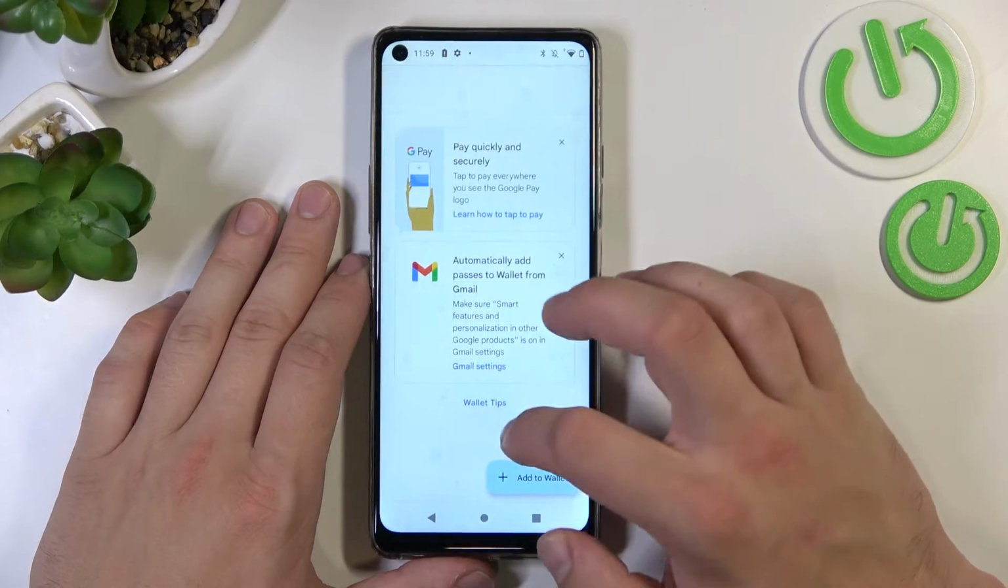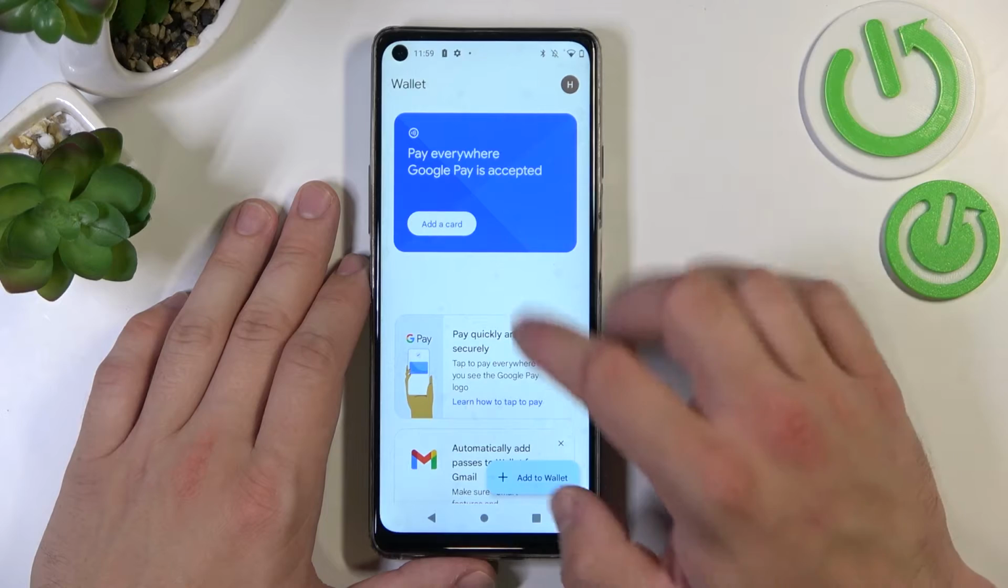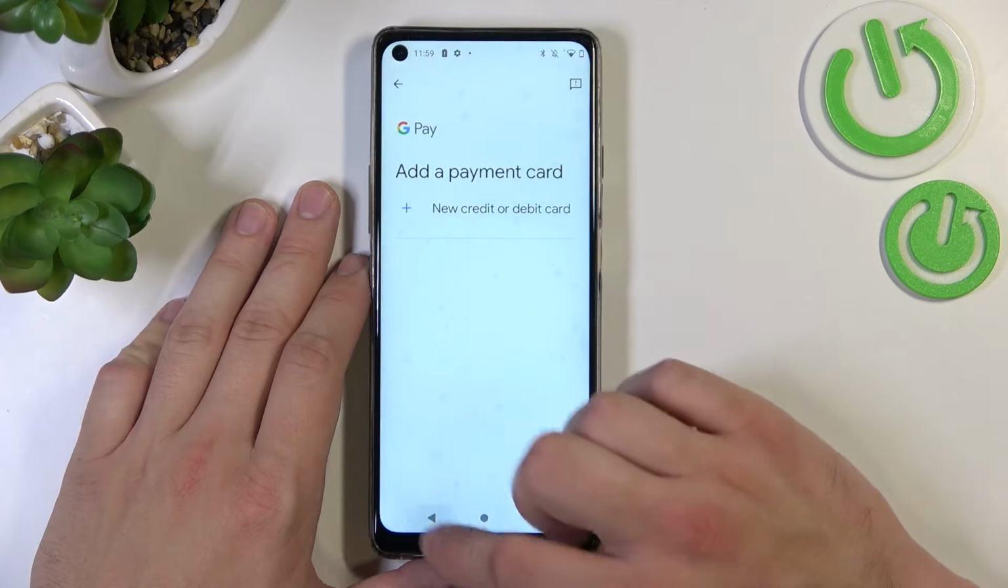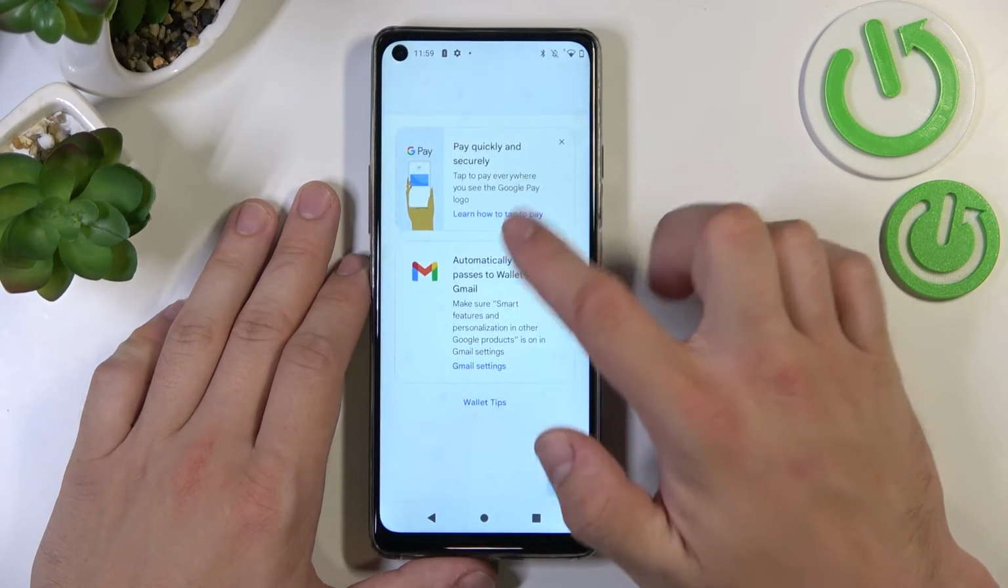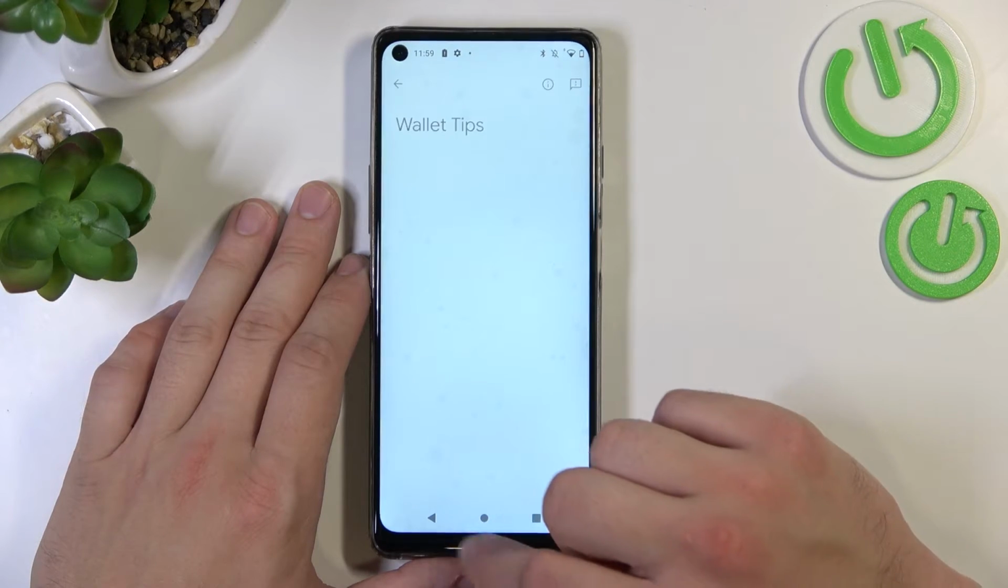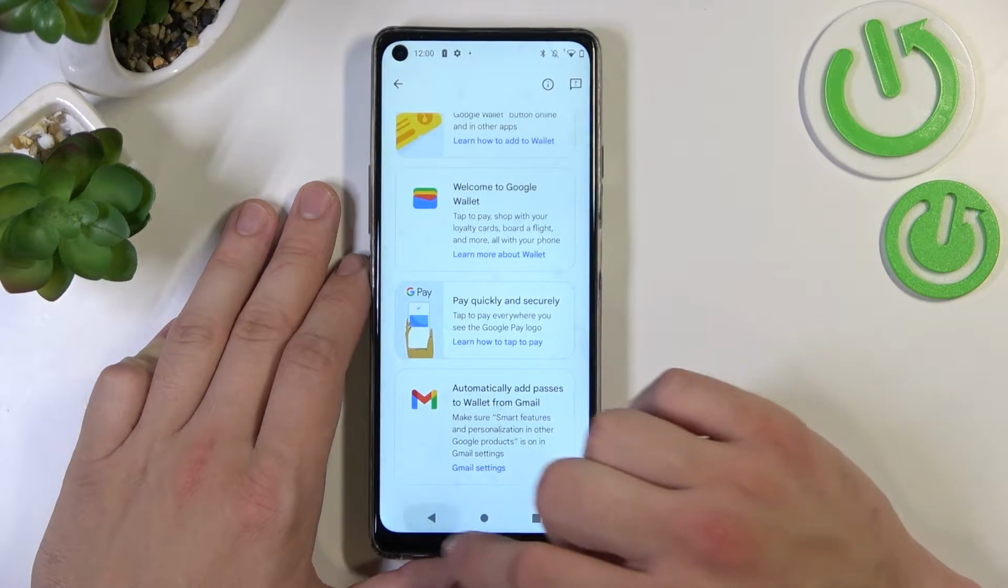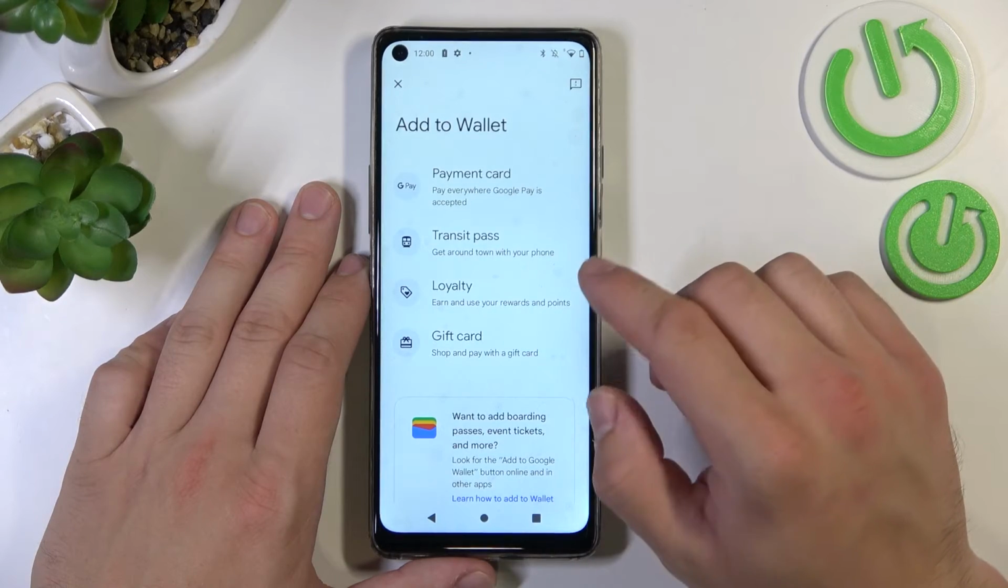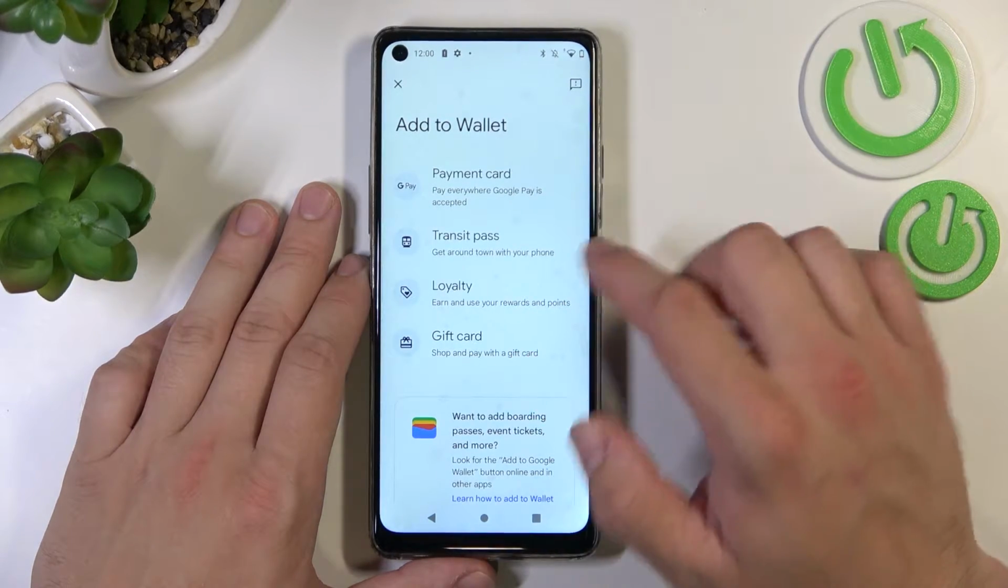And as you can see, from the homepage of this app, you've got access to your payment cards, quick tips, all wallet tips, and also you can add passes.